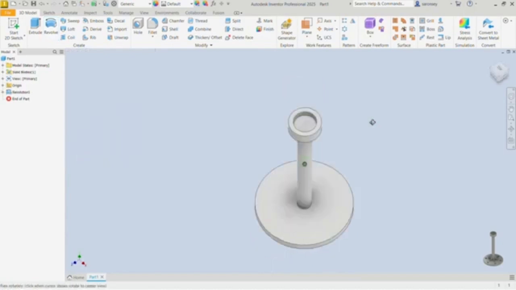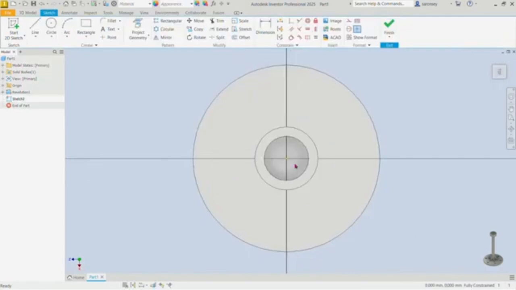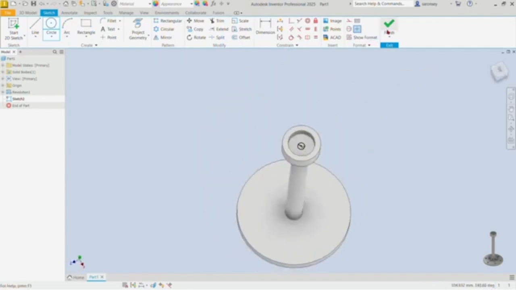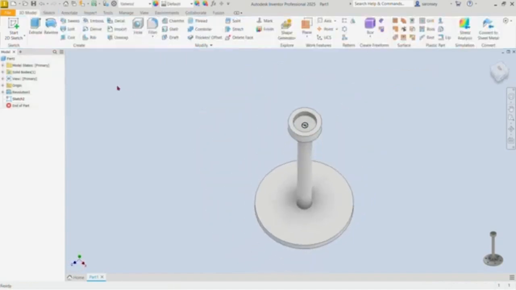So let's turn this around now. On this face, we can create a sketch. Let me zoom in a little. We pick the circle command. Let's draw a circle from the origin. The diameter of this circle is 10. We would press enter. Let's finish this, and we want to extrude this circle.